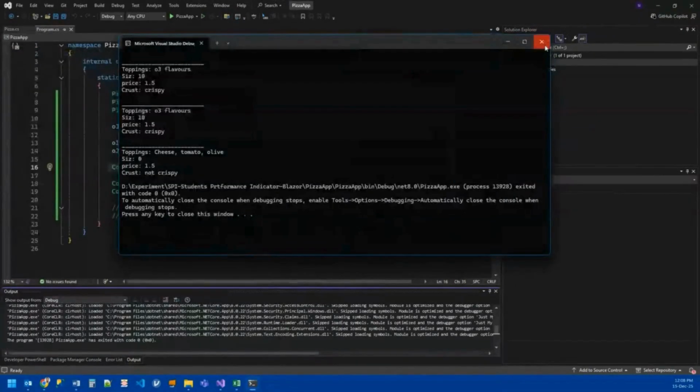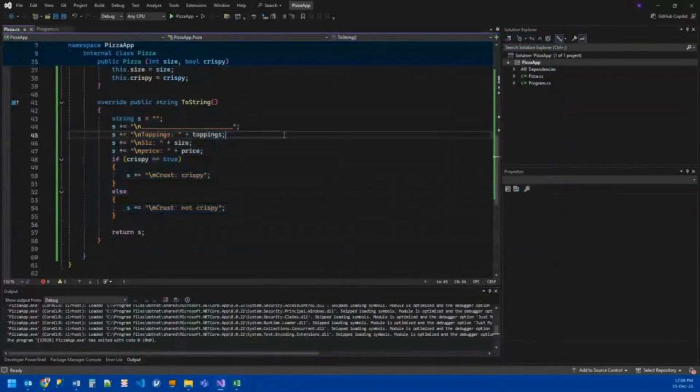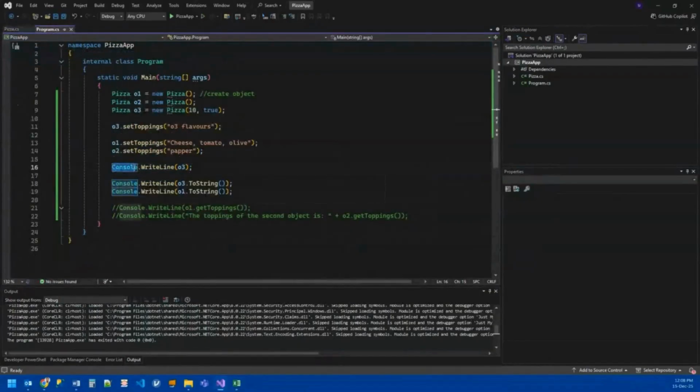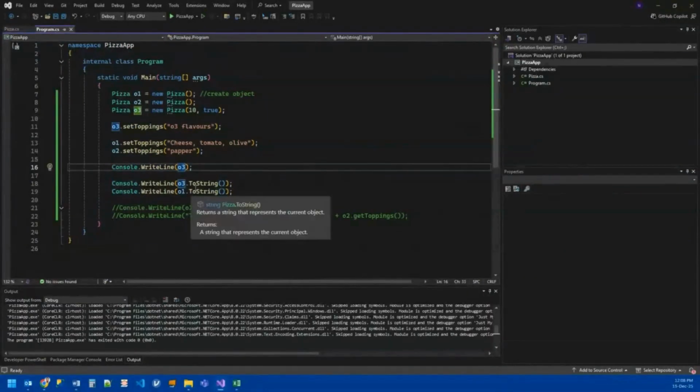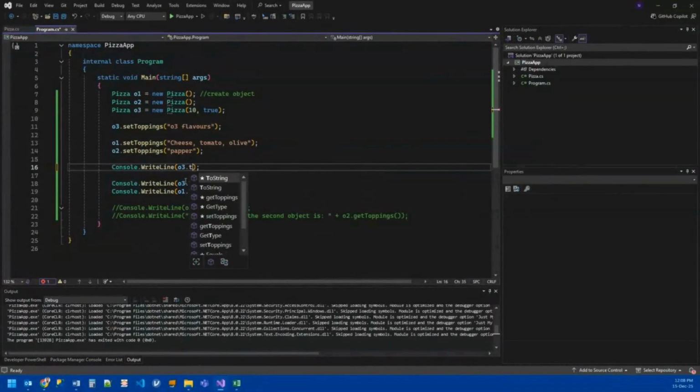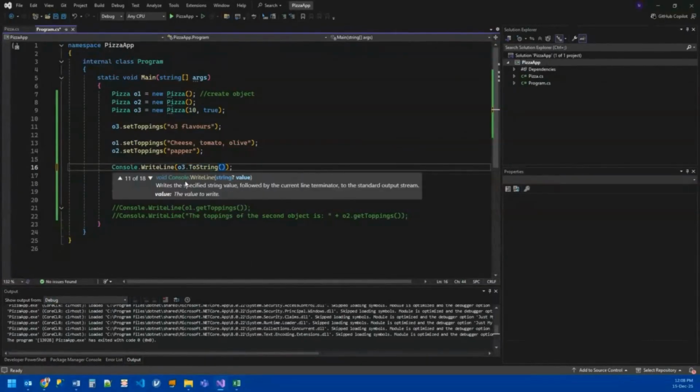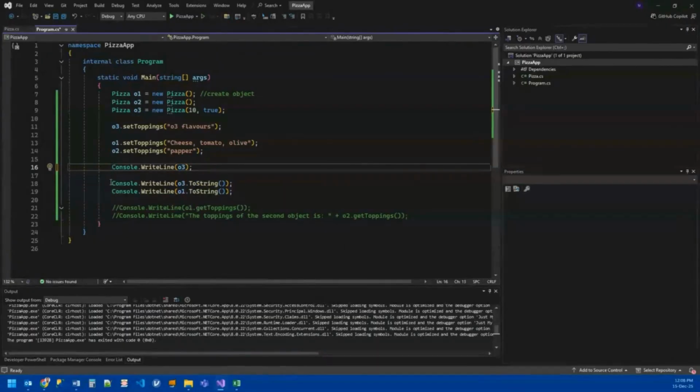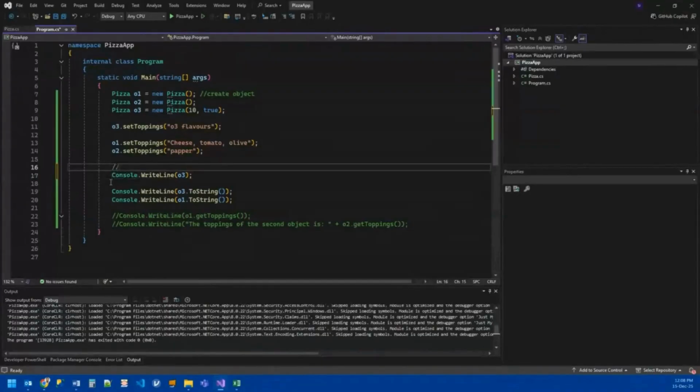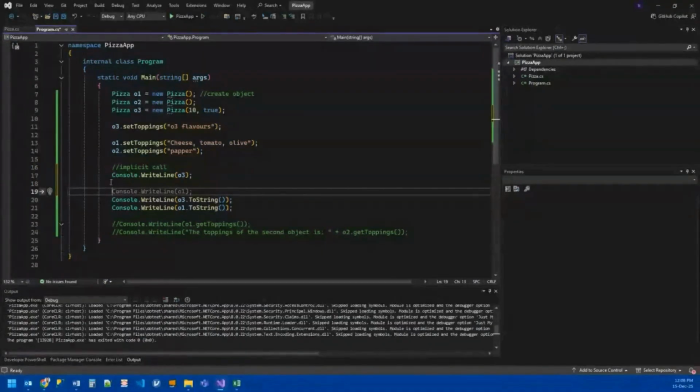If you go to here, let me close it. If you go to here, you see, because of the override, what happened? This code now implicitly calls the toString, as if you said toString here, as if you said toString. But you don't need to call it, because the override will automatically call it. So here it's called, this is an implicit call, and this still works, so it's an explicit call.